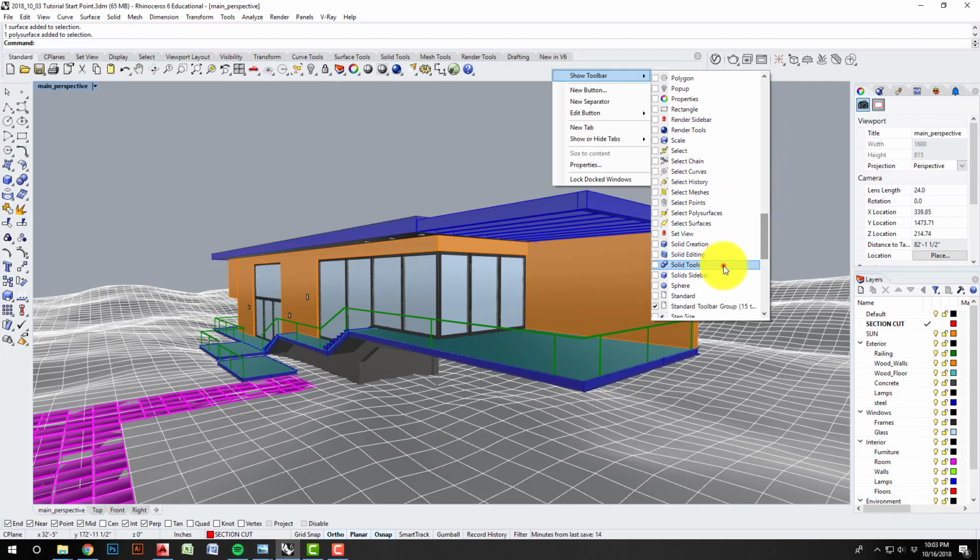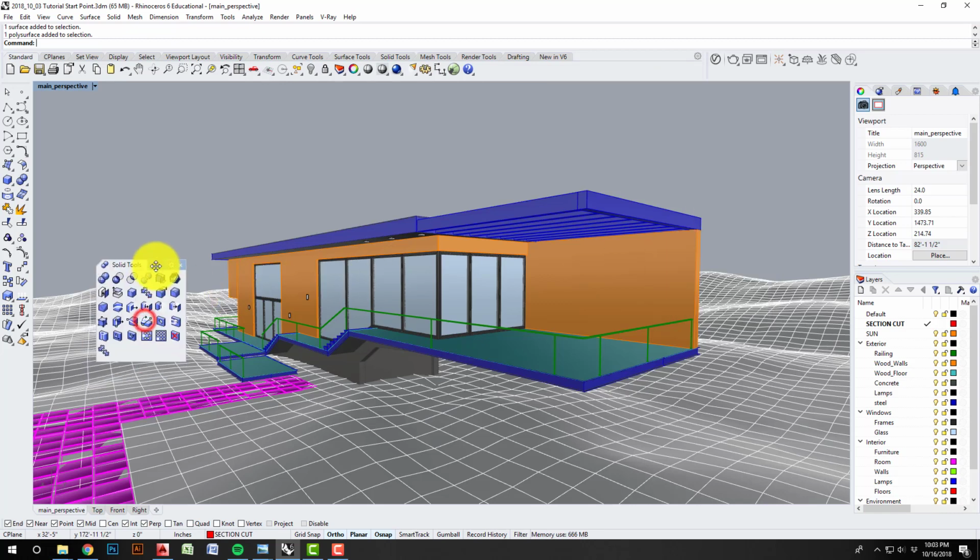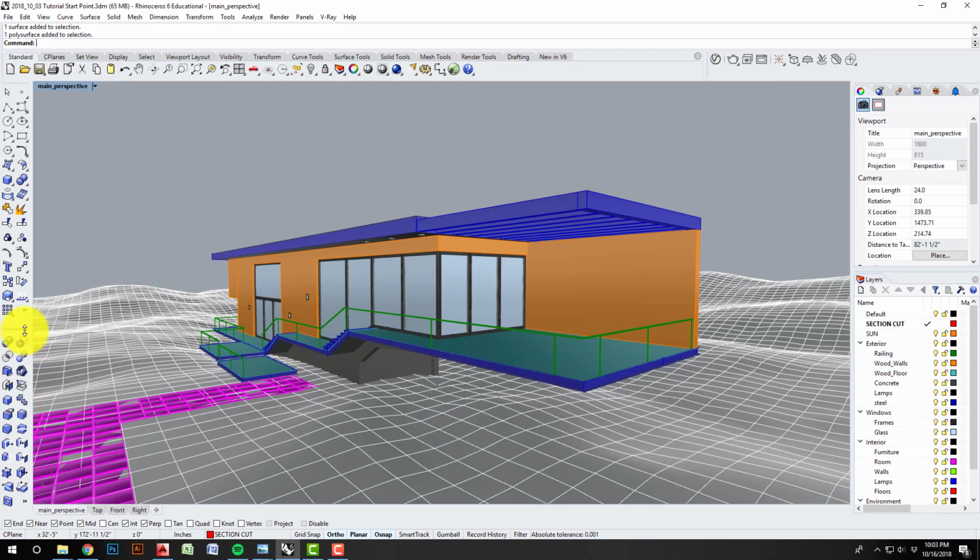is solid tools. So that'll pop up as this floating toolbar, and if I drag it and hover down at the bottom left, and I'll drag this up a little bit too. Now I have my solid editing tools. These are tools I use very frequently, so I like to keep that there.